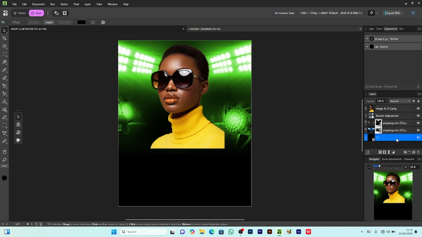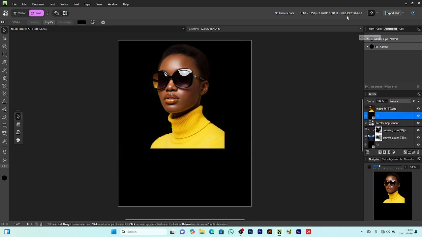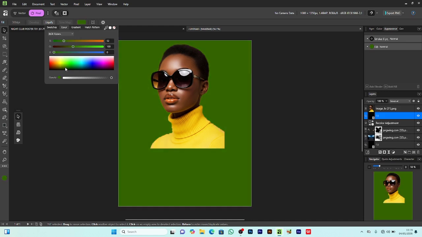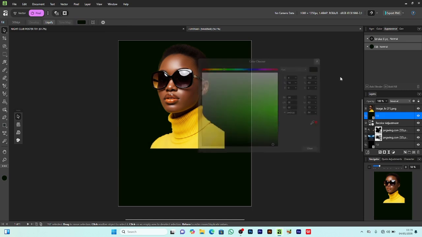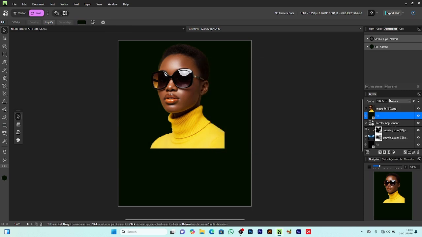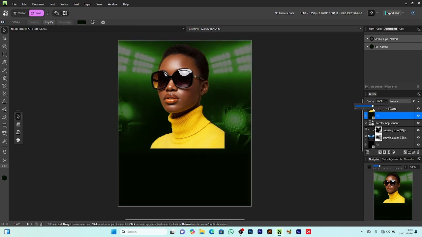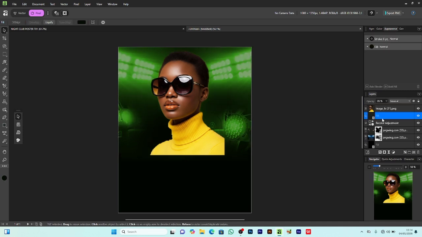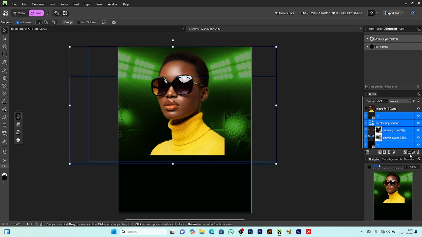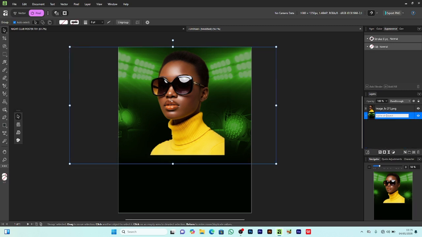And go to the background below, Ctrl J, duplicate and bring above the color adjustment. Change color to darker green, and reduce opacity to around 35. Then select the fill color above and the fill color below, then group and rename as background.